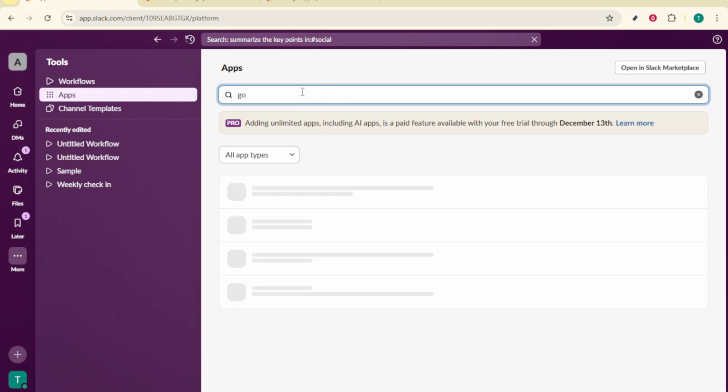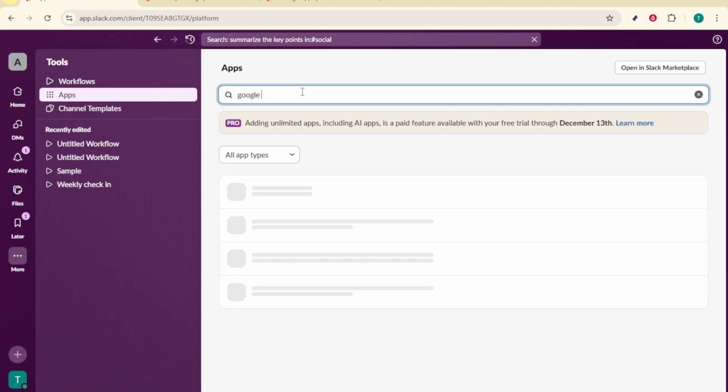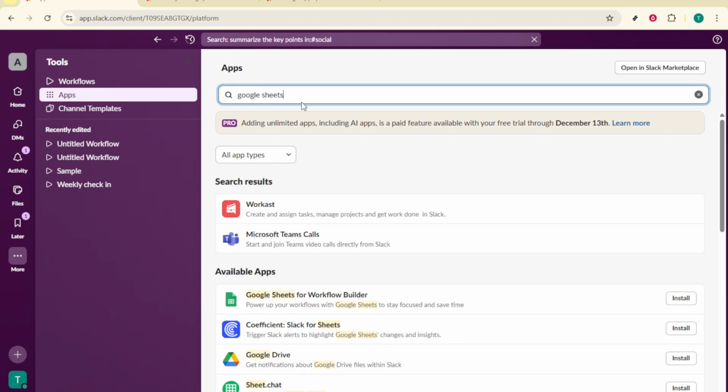First, install Google Sheets for Workflow Builder by adding the Google Sheets app to your Slack workspace. In Slack, open the app directory, search for Google Sheets, and add it. If you don't have permission to install apps, send the request to your workspace admin.